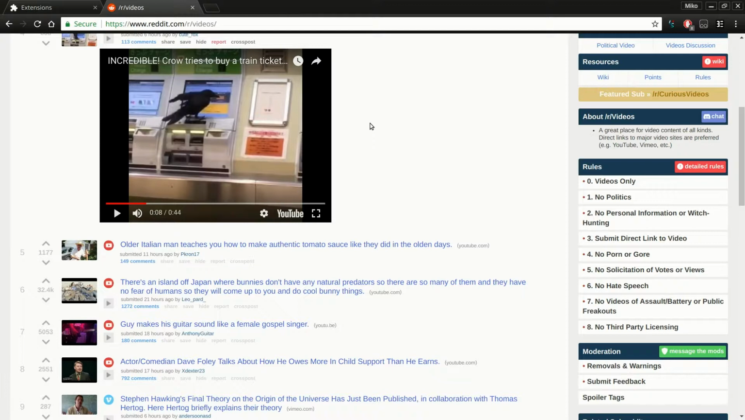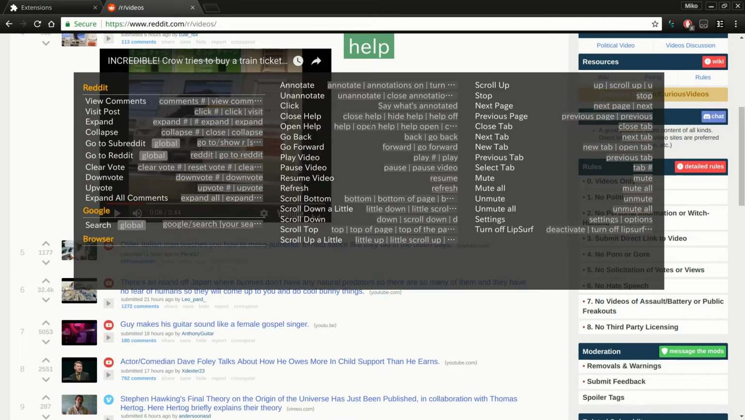Let's see the available commands again. Help. Notice the Google command has this global tag next to it. Generally, a plugin command is for a certain website like Reddit, but some commands we want to be able to just say regardless of the current page we're on. These are the global commands, like search or Google or Reddit to get to the Reddit homepage. Close help.